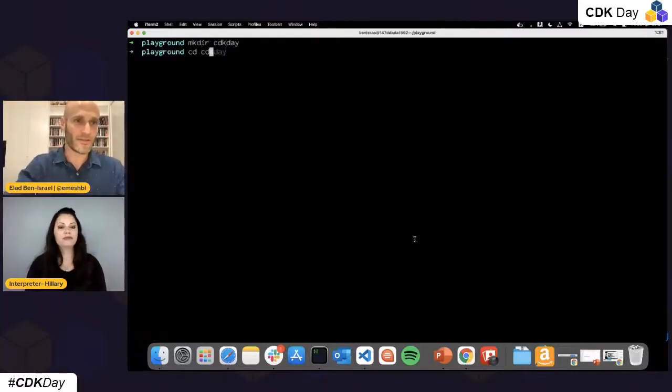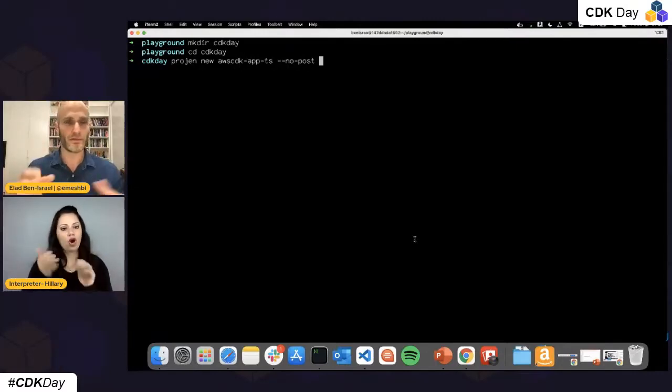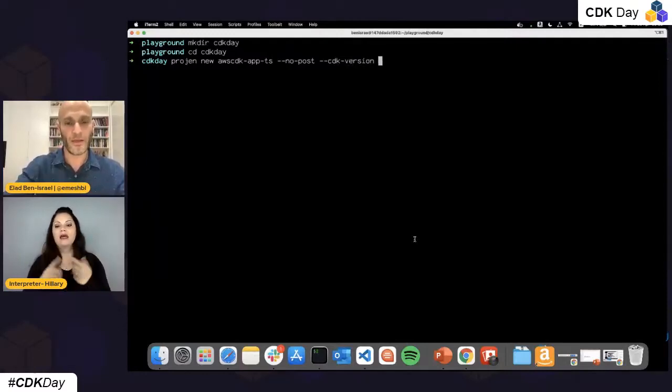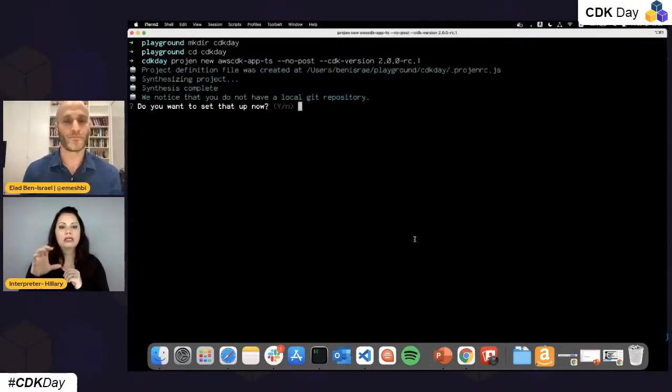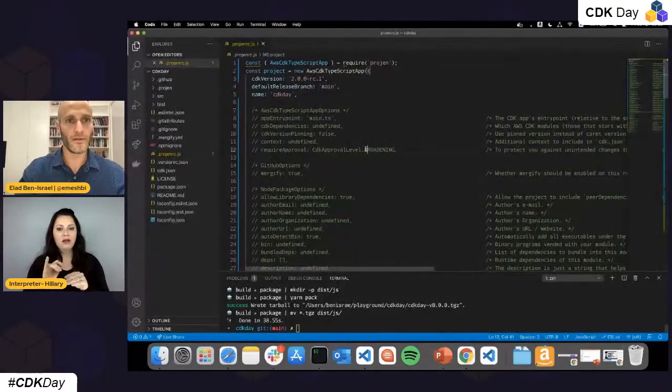So I'll just create a directory and go on and start by creating an AWS CDK TypeScript app. No post means that it won't run yarn after it creates Projen. I like to do that because then I can open my IDE. And then I can also do something like this and specify the RC1 CDK version v2. And so hopefully that's going to work. I'm going to kick off my IDE, and in the meantime, I'm going to install yarn here.